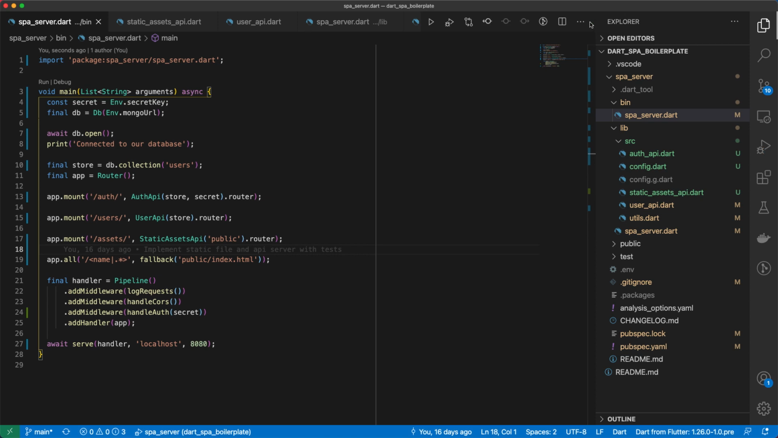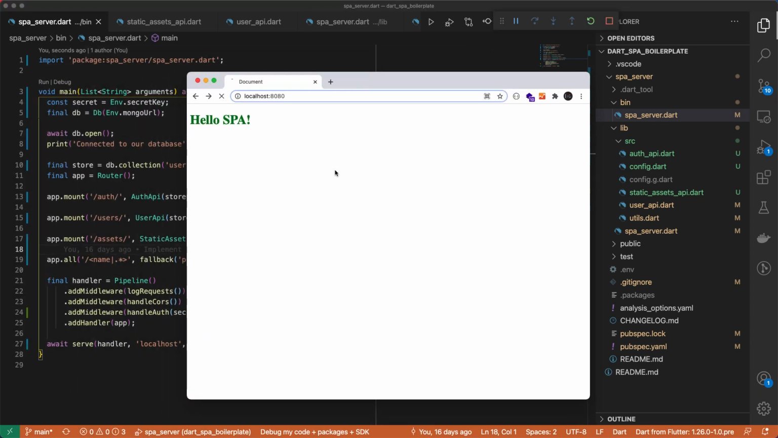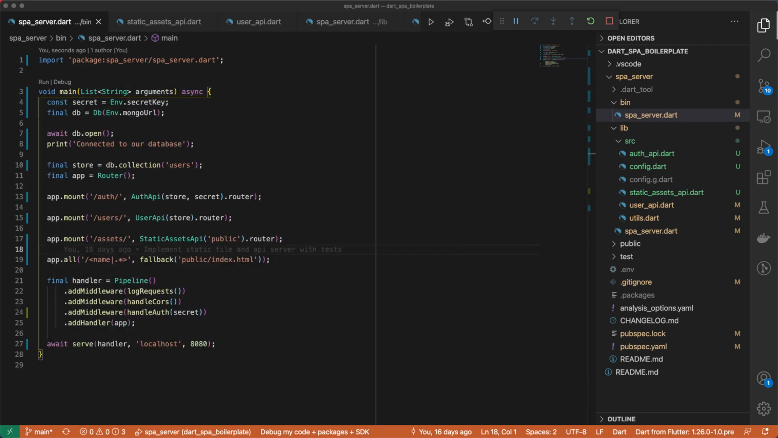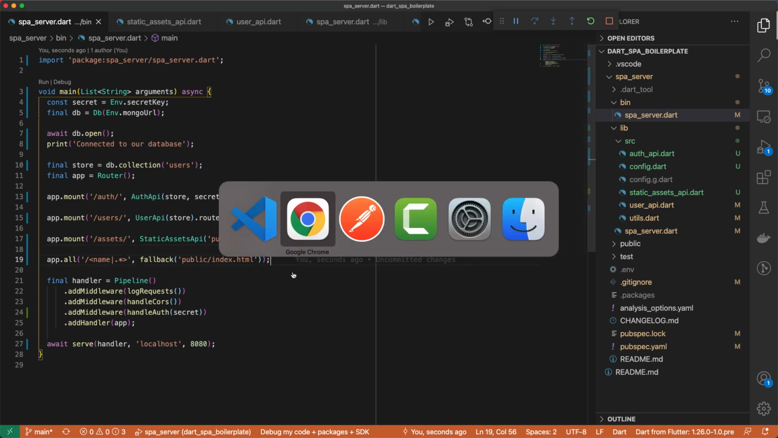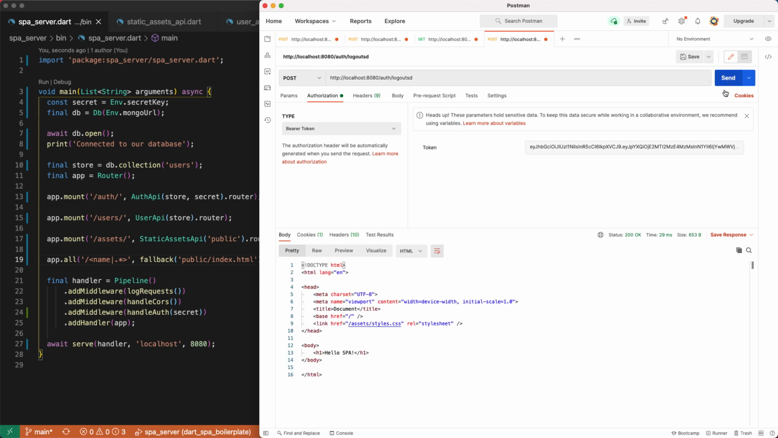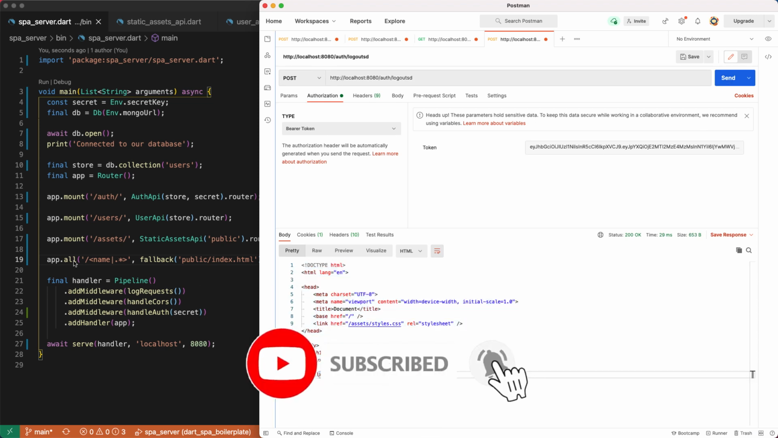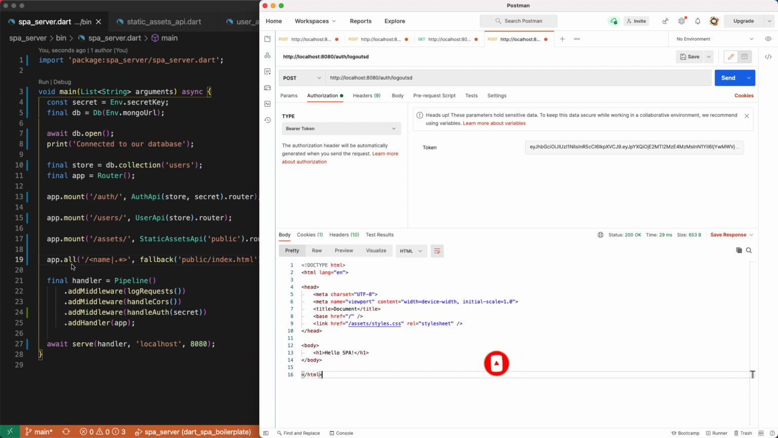I'll restart the server, and then visiting localhost 8080 still gives us our index page, so that's good. And also let's come to Postman, and let's put in a random route which will return our index, because all is capturing all the routes regardless of the HTTP methods, which you can leave it like that if you want.